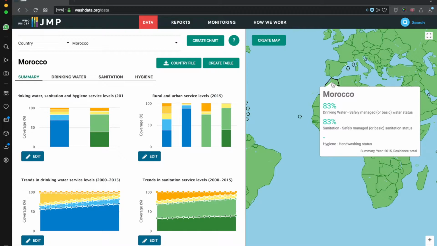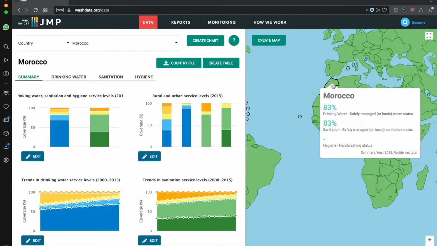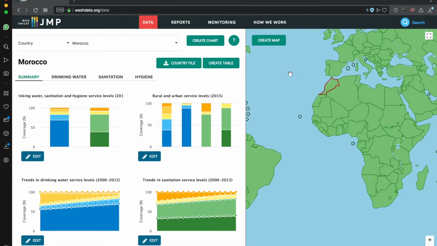We can also quickly compare Morocco with Algeria by hovering over each country on the map. So we can note that national coverage of safely managed drinking water services is higher in Algeria, 93%, than it is in Morocco, 83%.